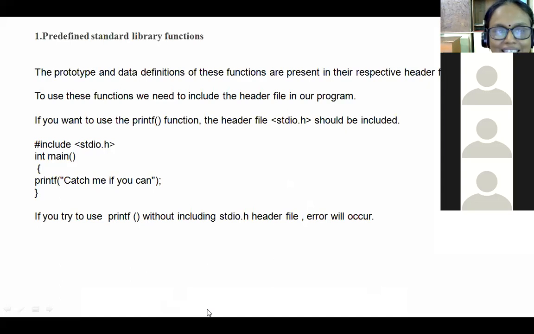So one thing you understand, about predefined: this particular statement, "Catch me if you can", is a very simple statement. But without stdio.h, this statement won't run. It will show an error. If I want to write printf, definitely stdio.h, standard input output header, has to be used. So predefined function means whatever I'm using, for example clear screen or getch, that means I need conio.h. Without the header file, it won't run.